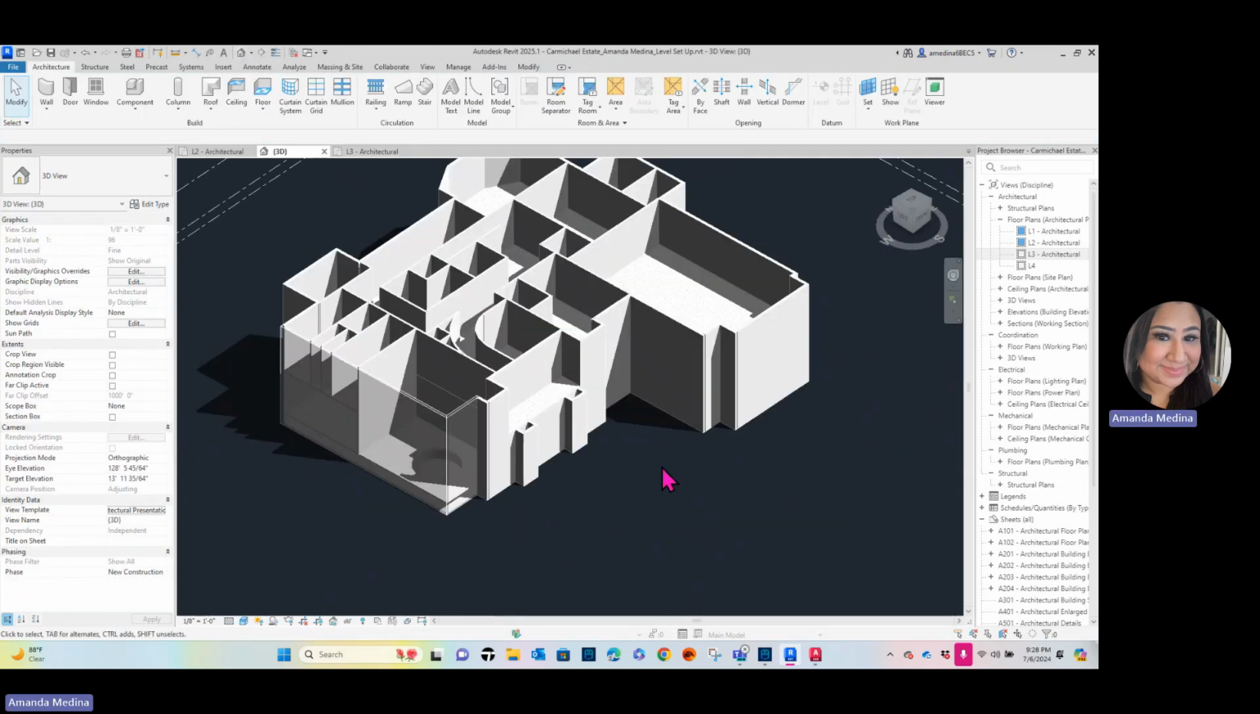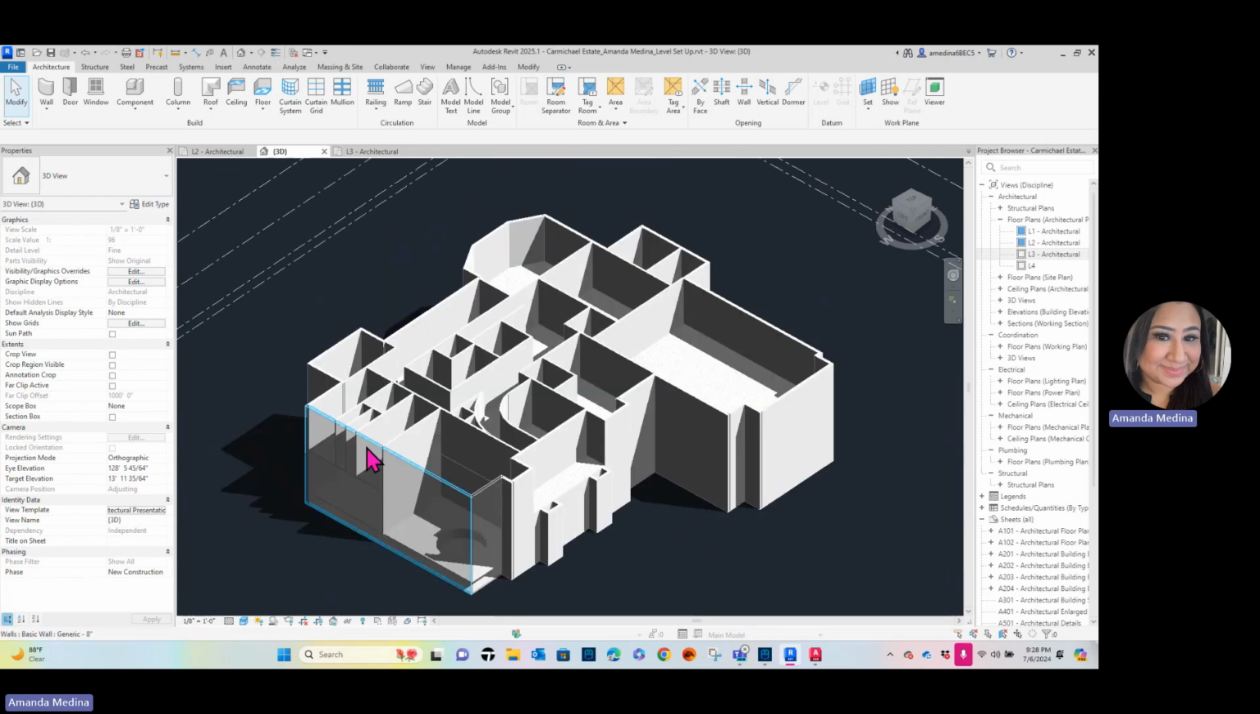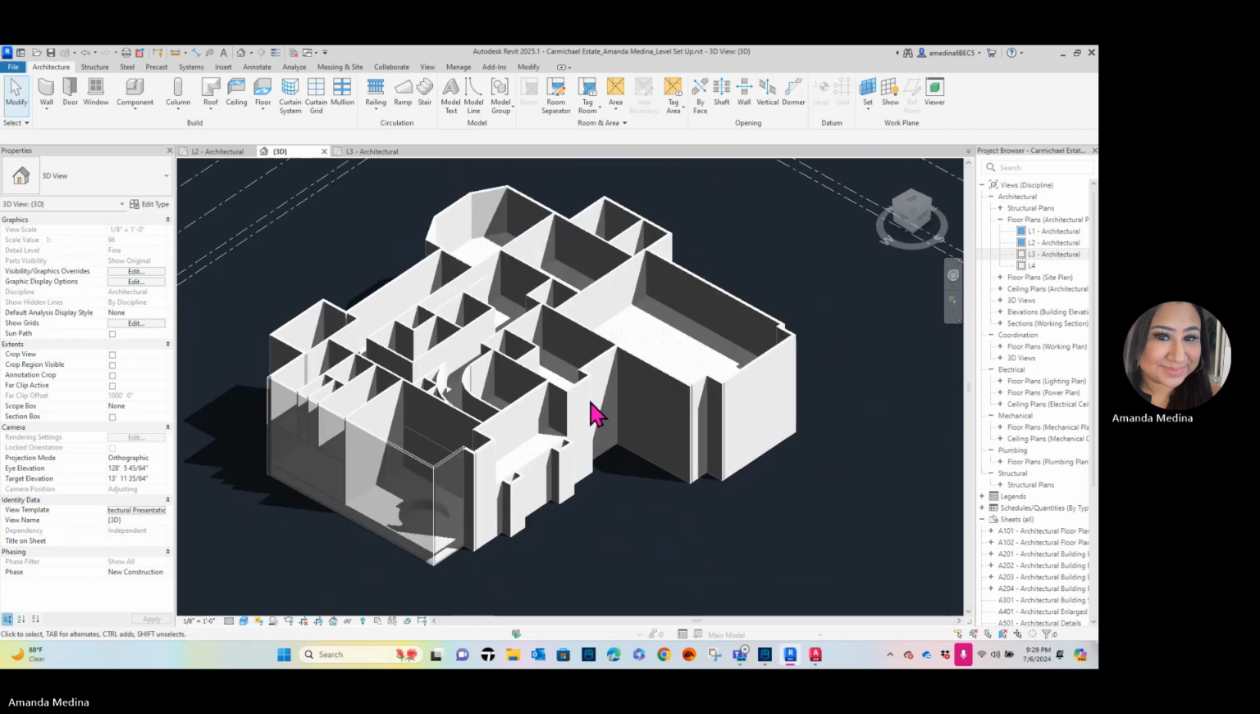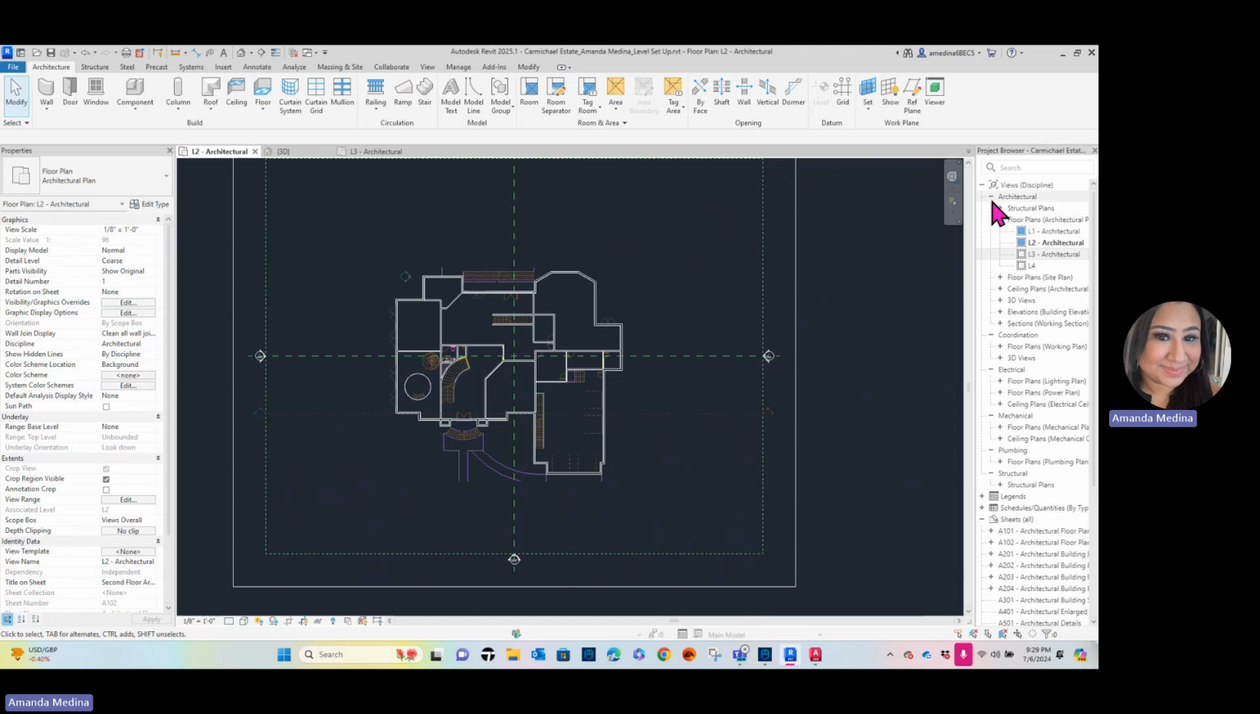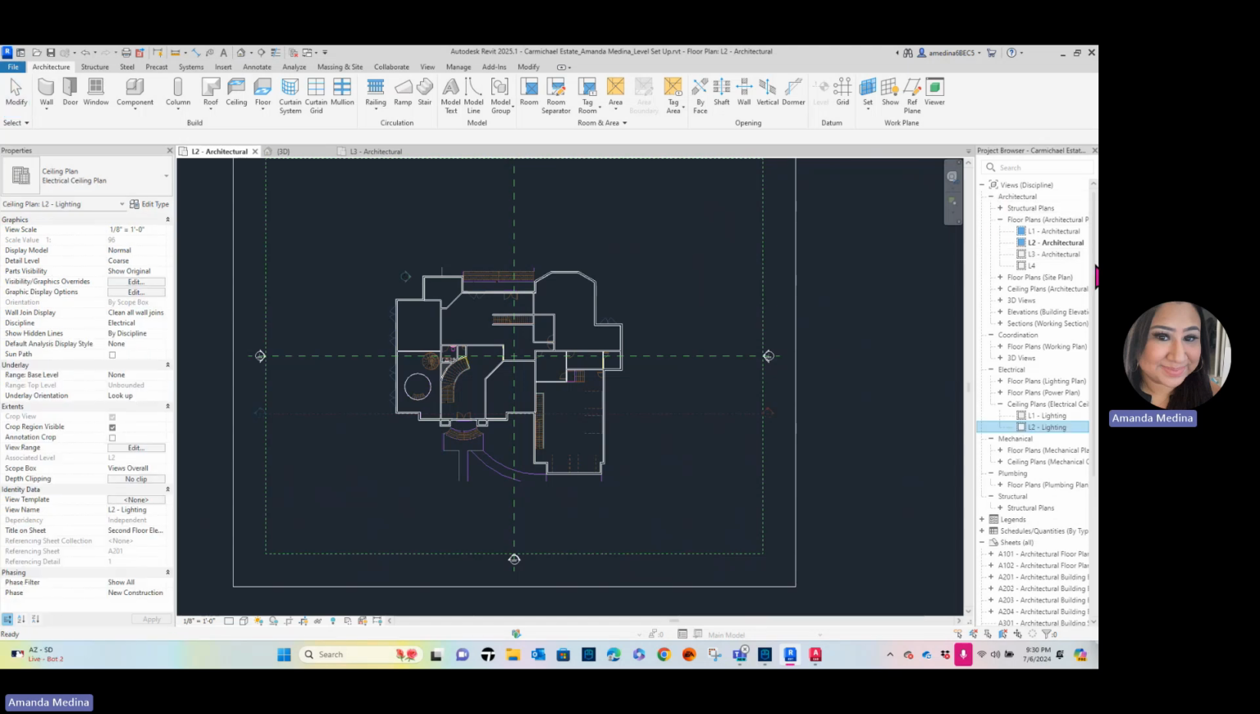Now I can put it in 3D view, and I have all my floors for the house done. I'm going to go ahead and hit save. Now I'm going to go back to level 2, and we need to go ahead and create our ceilings. So let's go to level 2.